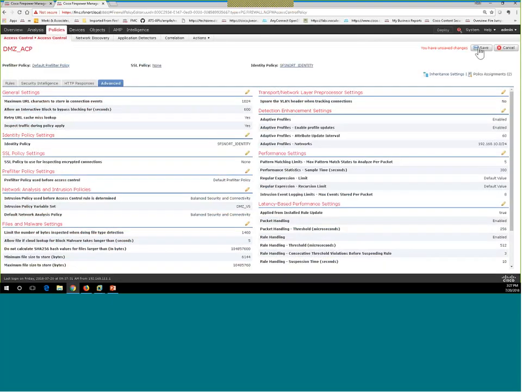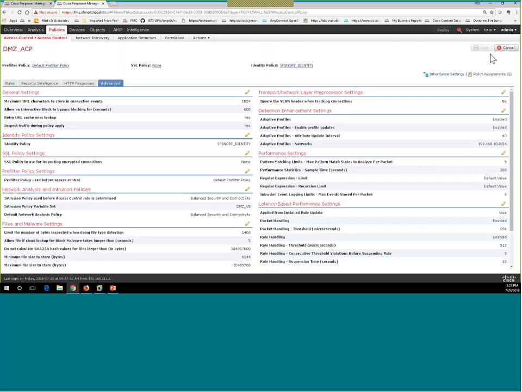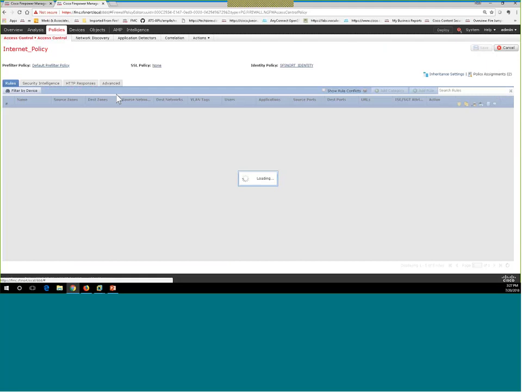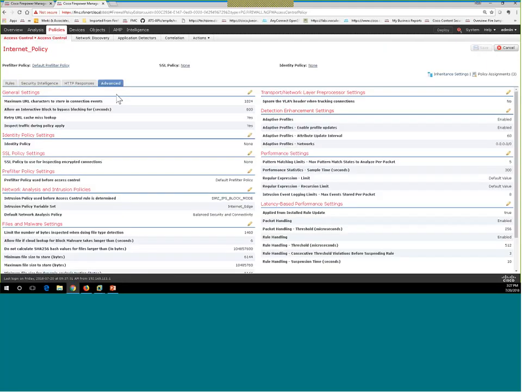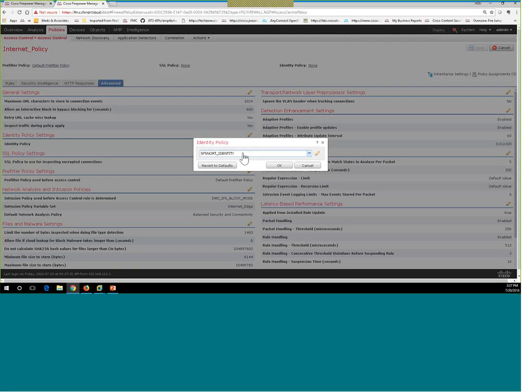And then I'm going to go ahead and modify my Internet Edge access control policy and do the same thing. Let me edit identity policy settings. From the drop down, this will be available to me. I'm going to say OK. I'm going to say save, and then I'll be able to deploy this.